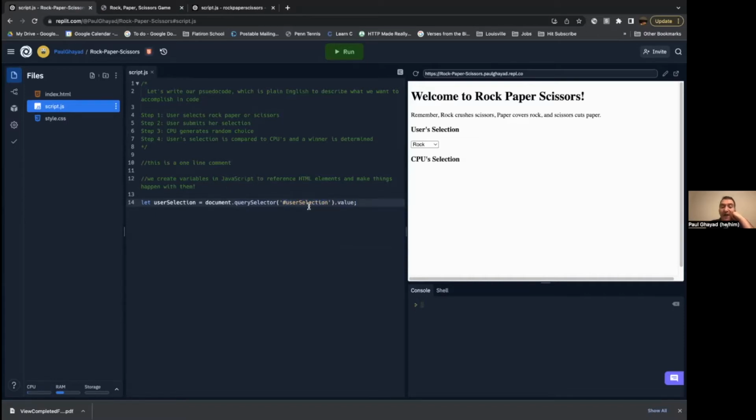So query selector is selecting an element from HTML, and the hashtag means that we're selecting it based on ID. Remember that the ID of that select tag was user selection, so I have to use the hashtag to reference the ID. I know that can look confusing right now, but when I print to the console, it may make more sense.